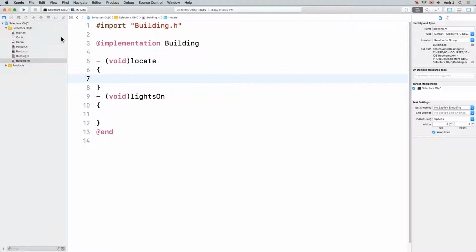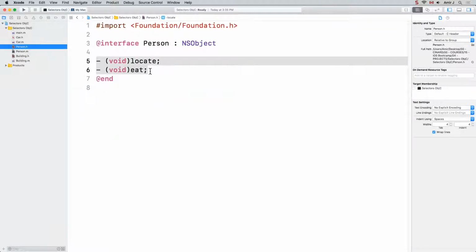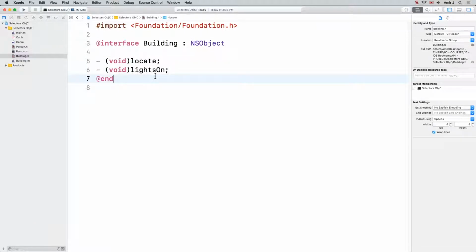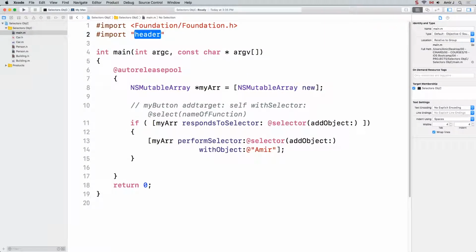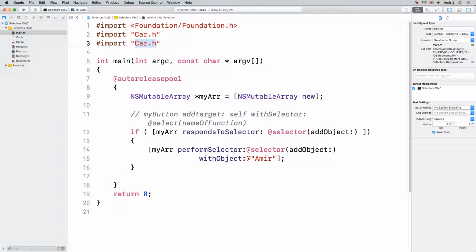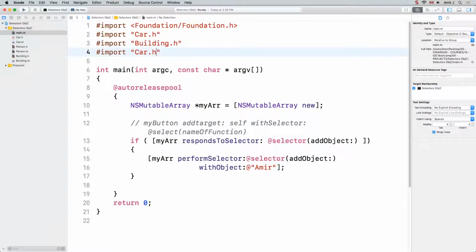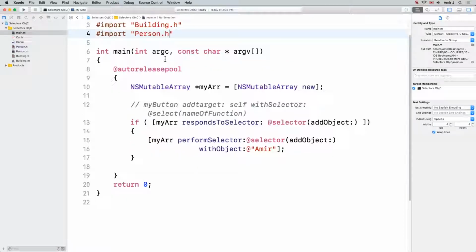So now I have three classes, and all three of them have a method called locate, but each of them has one extra method as well: eat, and the other one, lights on. Now I'm going to go to my .m and import all three of them. I'm going to say import car, building, and person. So all three of them are added in here.